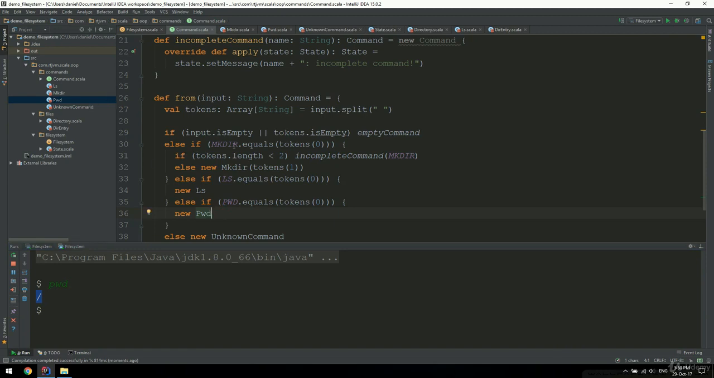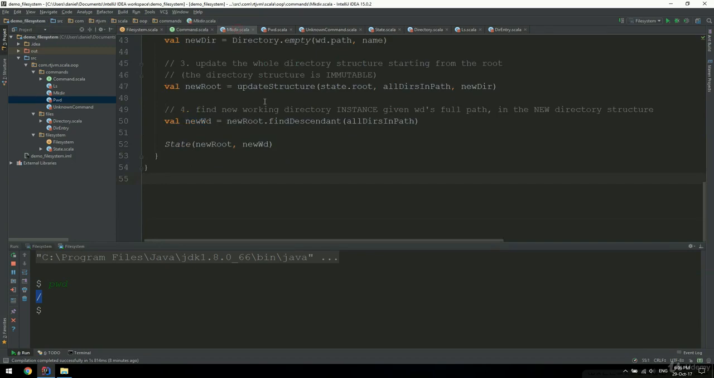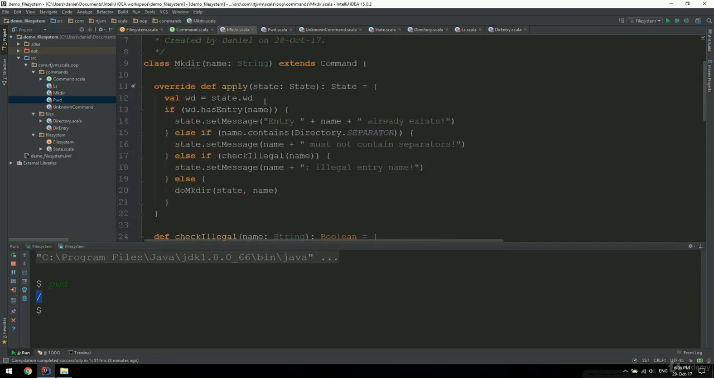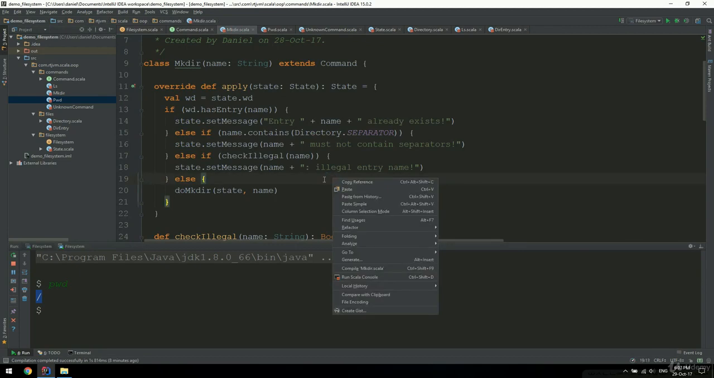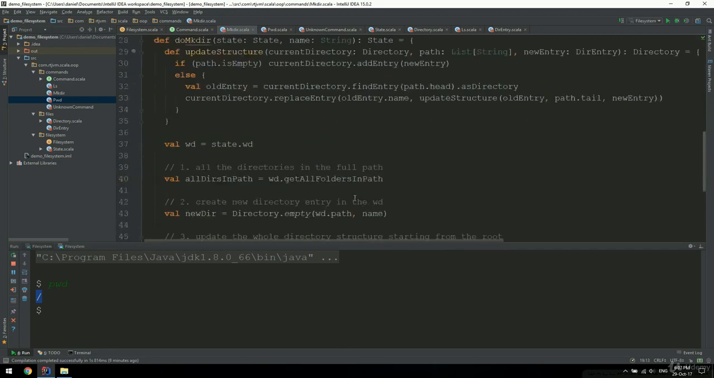Goal number 2 is creating files. This is a little bit more involved. But creating files, as we discussed earlier, is going to mimic mkdir. So the logic in mkdir is going to be mostly the same for creating files as well. The only difference here is that we're creating a file, not a folder, but the logic of updating directory structures and returning new roots and new working directories and so on and so forth is going to stay the same. So we are going to do a little bit of refactoring here, but that will come after we create the file directory entry here.